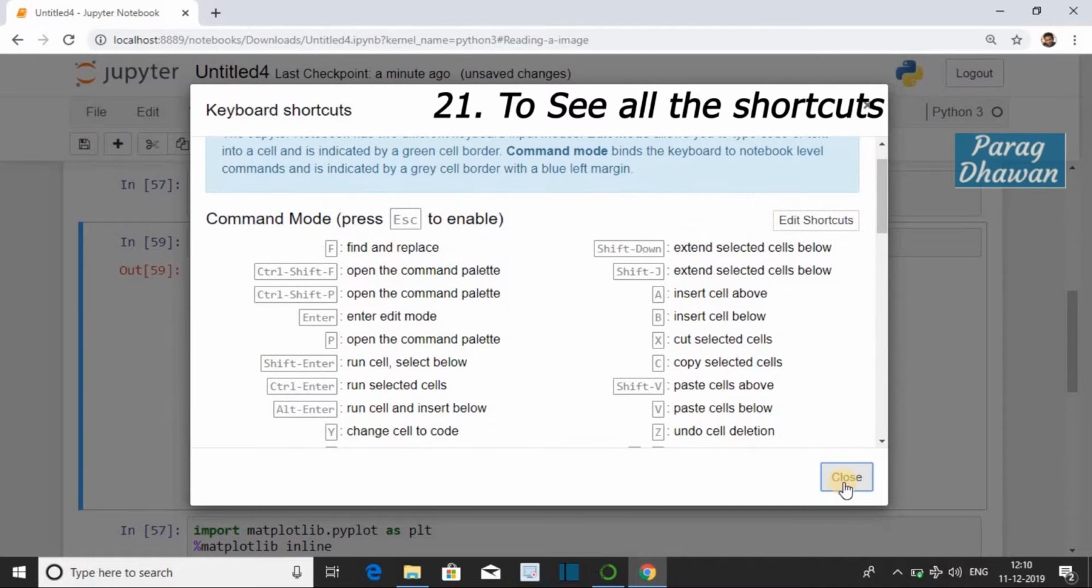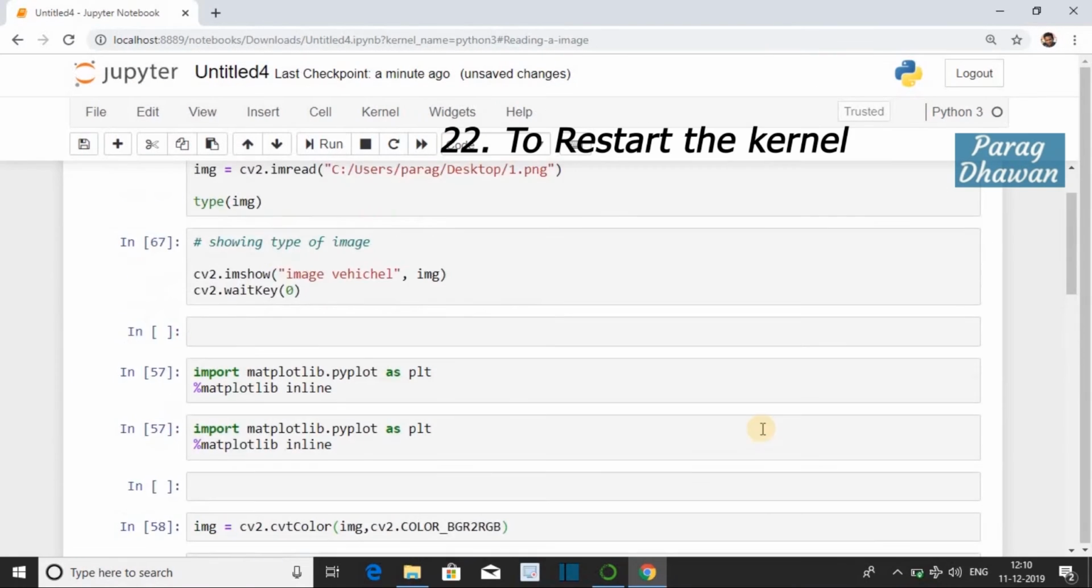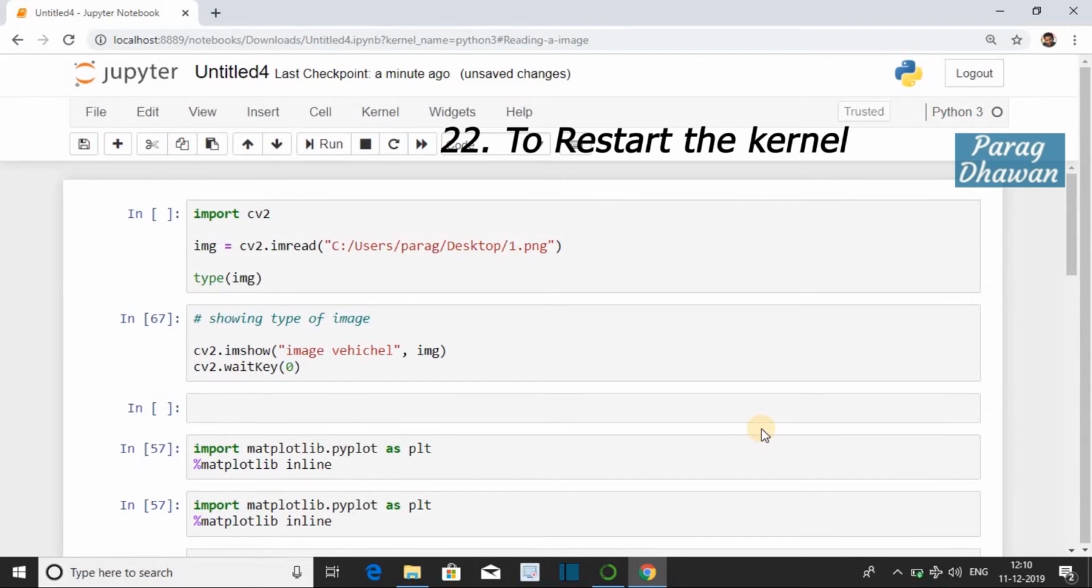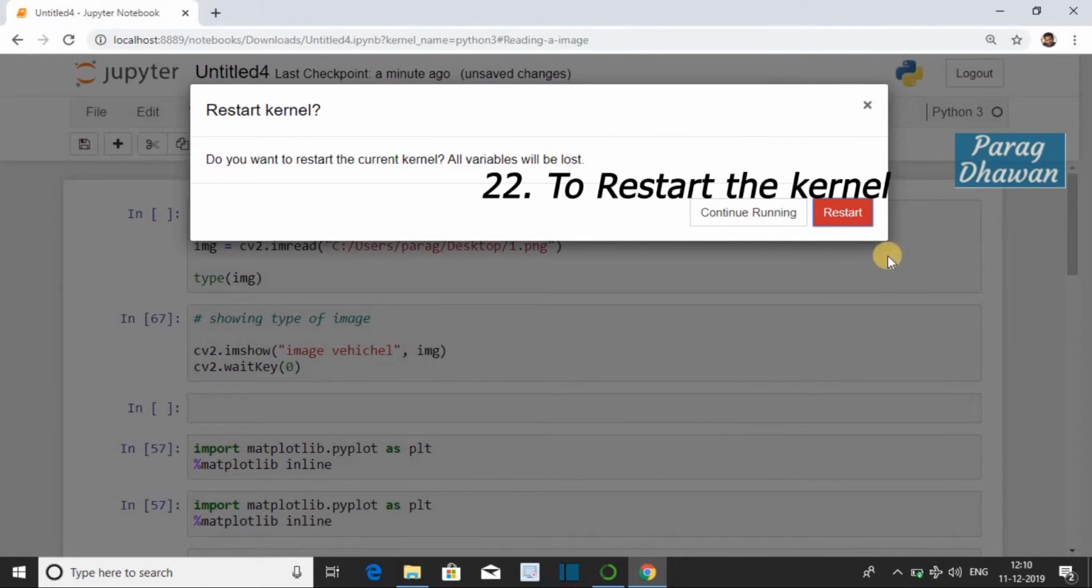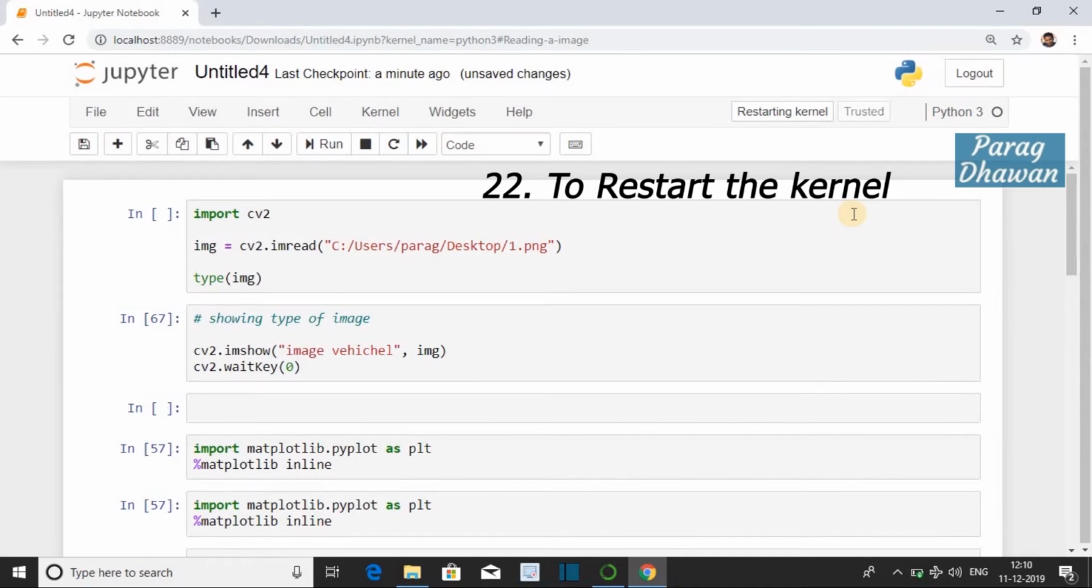If in any case you get an error while executing the notebook and your kernel stops, to restart the kernel, press Escape 0 0. It will prompt you whether you want to restart the kernel. Press Restart. It will take some time to restart the kernel.